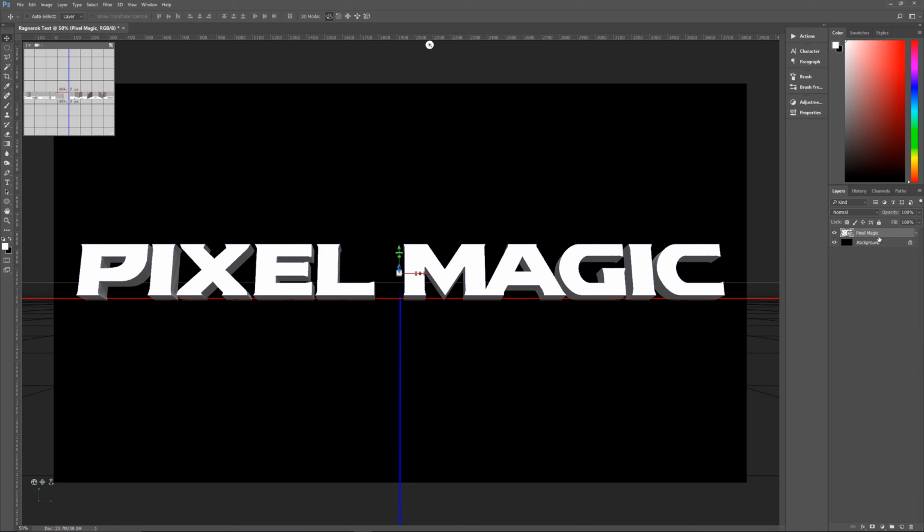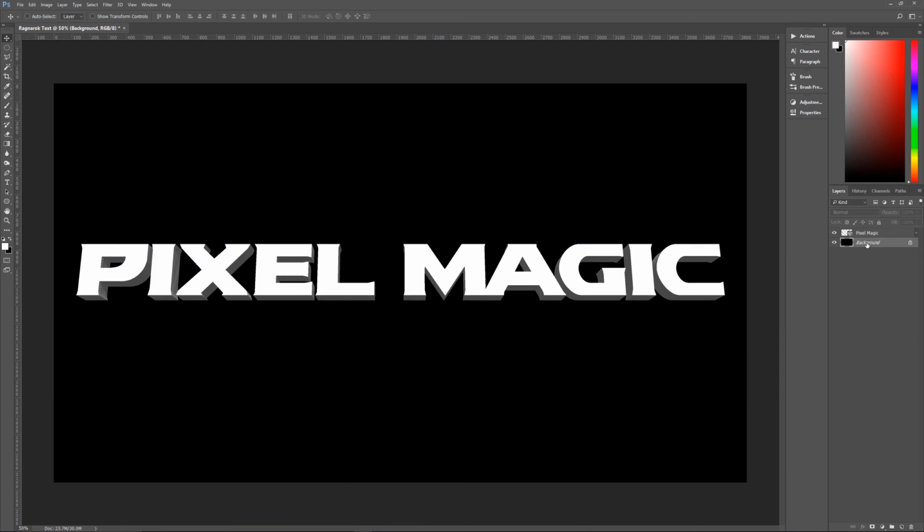Okay, so now we don't need any of this anymore. And you'll see that since this is a 3D layer, it will retain this 3D look as long as I click on that layer. But if I click on background, that goes away. So that's fine. Like I said, we didn't need to do too much in 3D, just a little bit to get the look that we wanted.